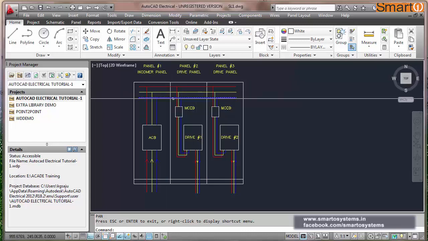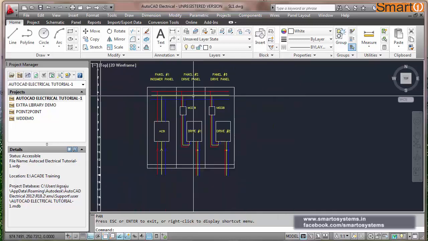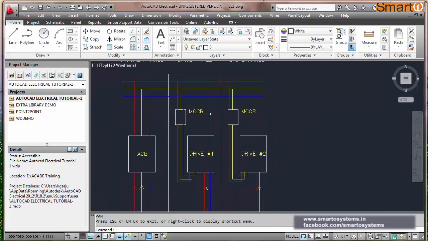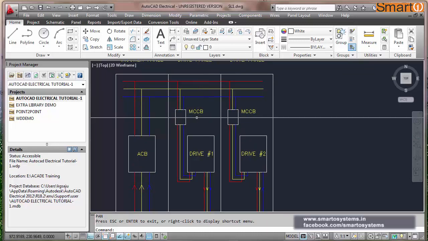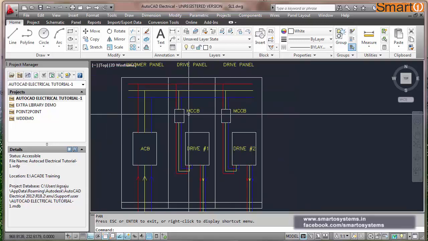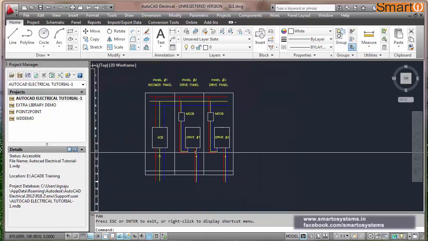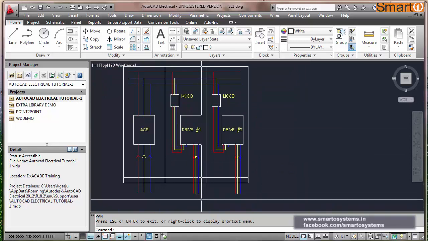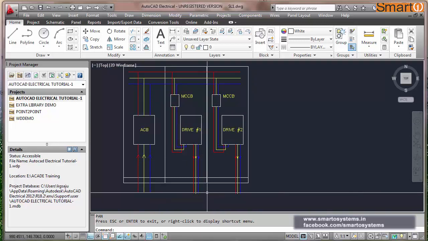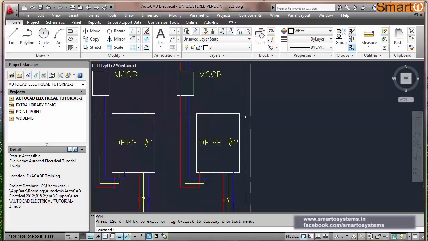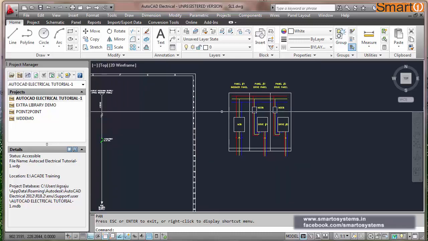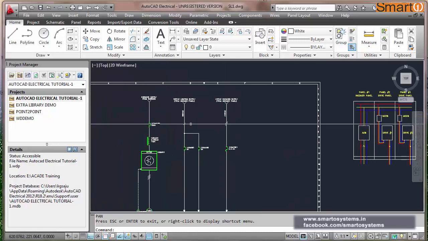If you see the second panel, this one drive panel, there I have installed a drive, and this is isolated through an MCCB, and the output will go through the bottom to the field wherever the motor is installed. This is the basic concept. This is another drive, and there can be many. This is what I represented through this single line diagram.